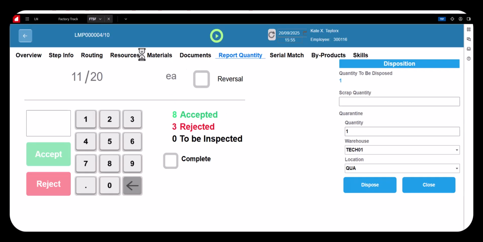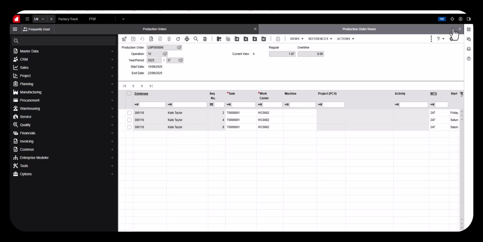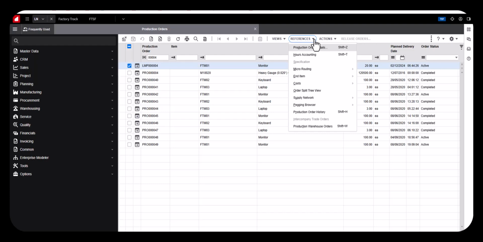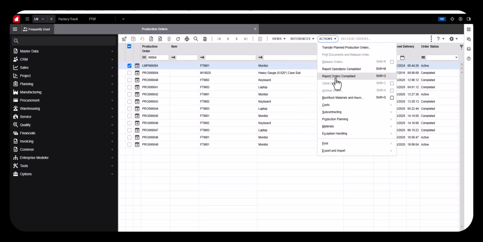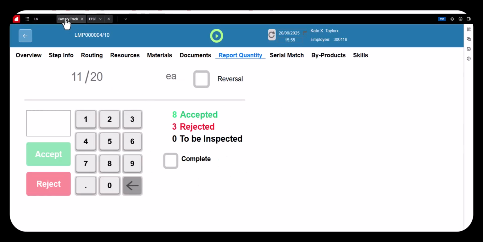So if I now look at LMP4 in LN, then we should see the quantities scrapped and disposed of and so on and so forth. If I go here, I can see now there's one quarantined and there's two scrapped. So I must have already previously scrapped one. So in this case, it's updating LN immediately with the results.